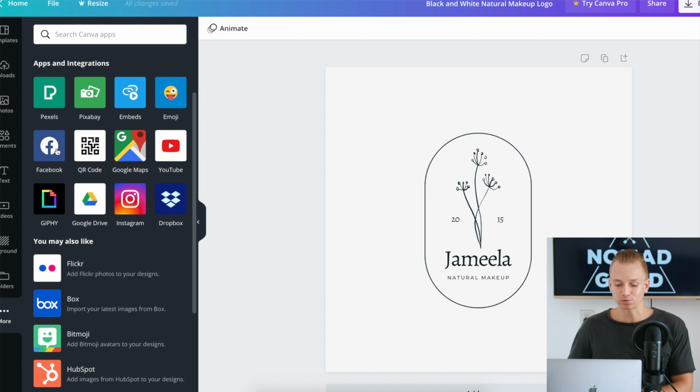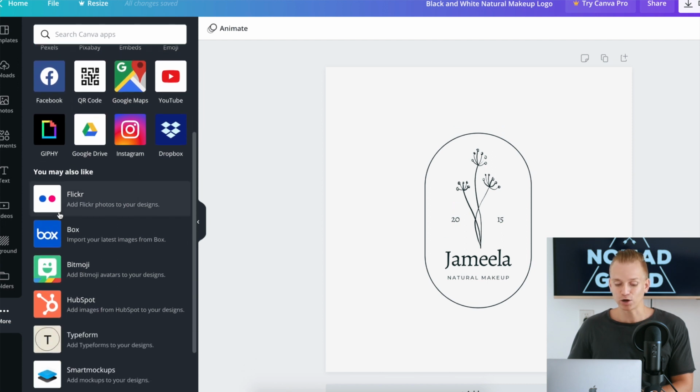Same thing goes for, let's say, Facebook, Google Maps, YouTube, Giphy. So again, if you want to insert some GIFs, very cool. Also Google Drive and Dropbox.